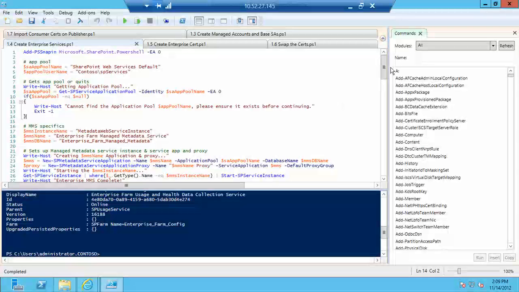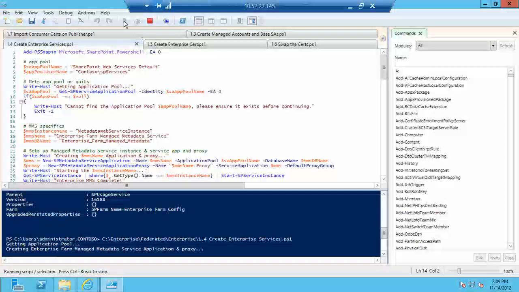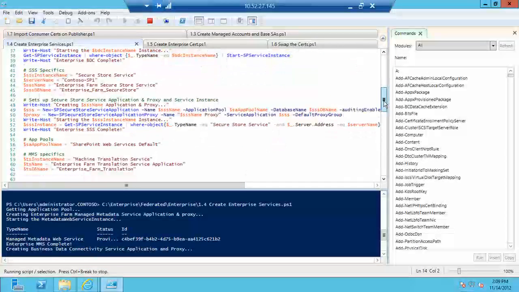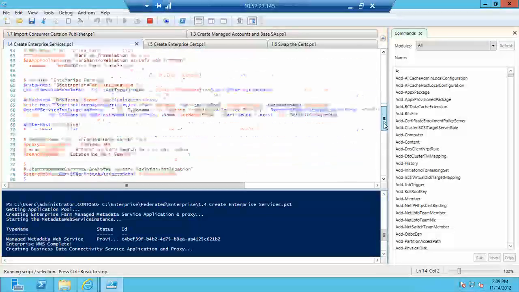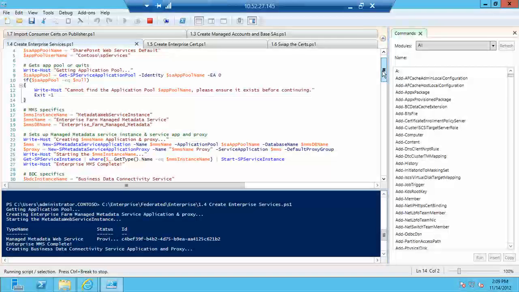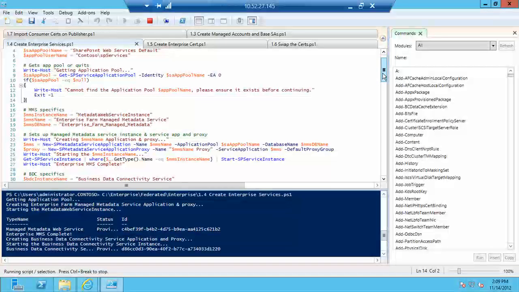All right, so I'm going to go ahead and create our enterprise services. The ones we're building here are managed metadata, secure store, machine translation, search. I didn't do user profiles just because my scripts bounce around a little bit, because you have a script that starts a script that has permissions to do that. Stole it from Spence. It works really well. So I don't go and recreate anything there. So we're going to go ahead and let this run.